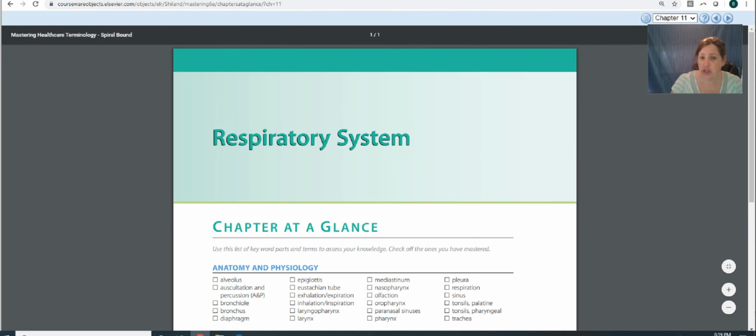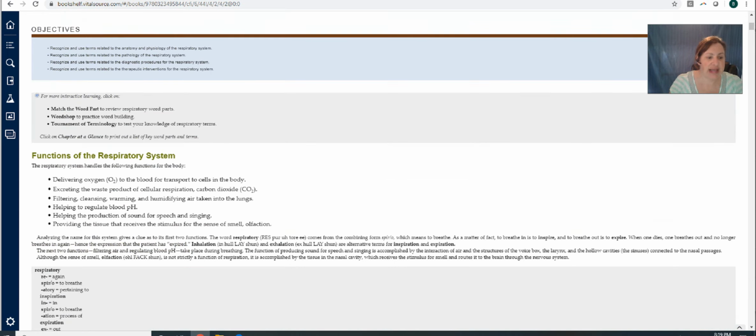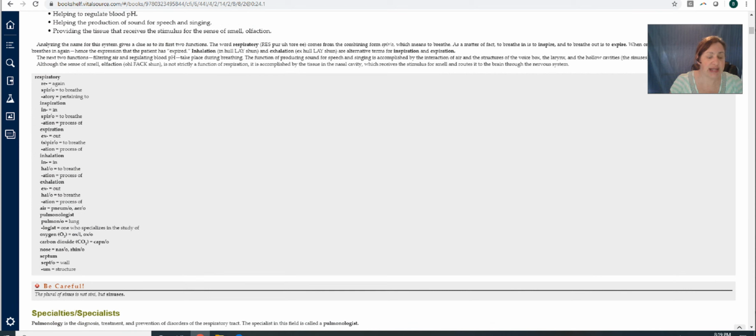Okay, so to your textbook, obviously I have not used the textbook to introduce these to you other than the chapter at a glance, which came from the textbook resources. And so we start out with this, and then it starts presenting you the body parts and things like that.